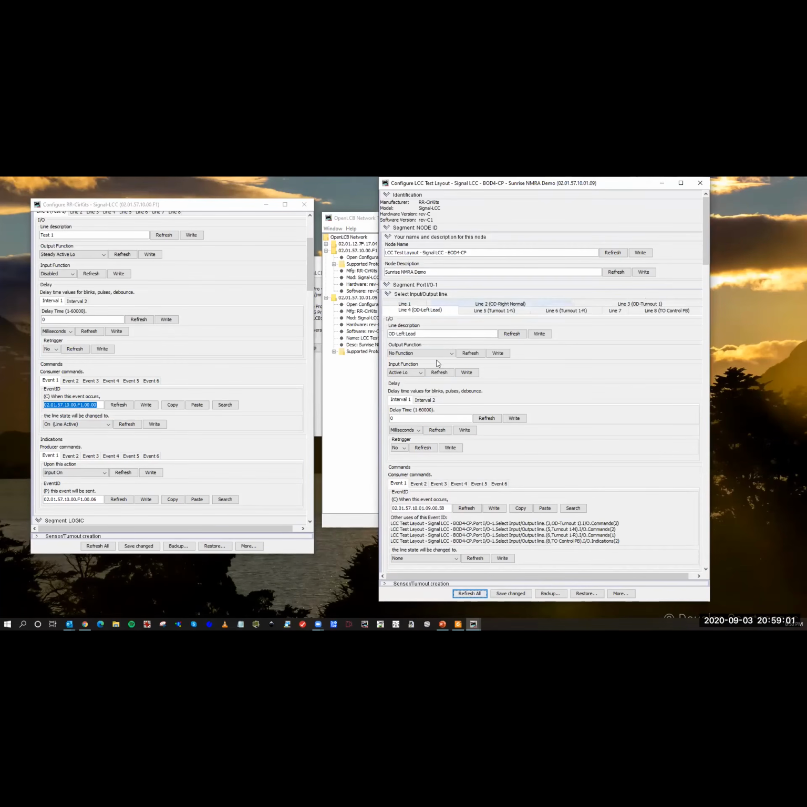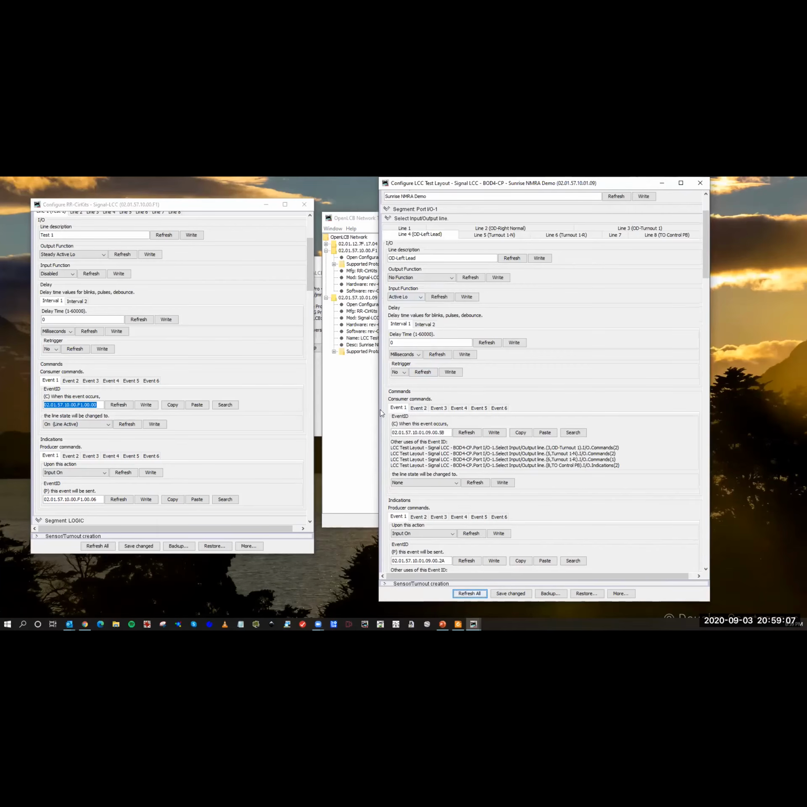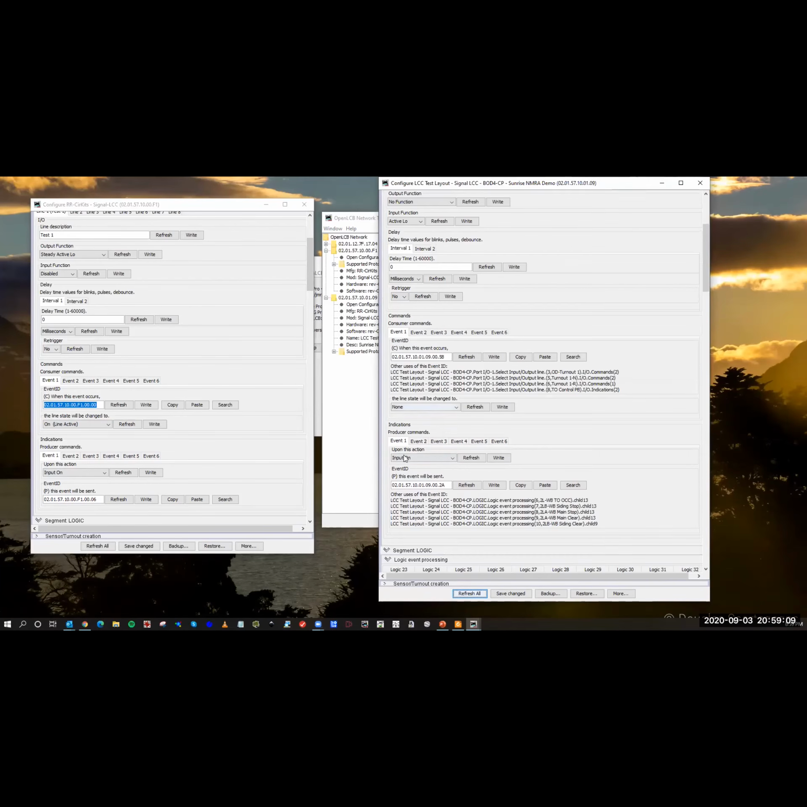So for my test layout, occupancy detector on the left lead. Okay. So on the left lead, there's no output. It's an active low on the input. So it's a consumer event on the producer. When that thing produces an active low, it's an active on. See this little number down here? That tells me that block is occupied. So I could literally copy, and it's going to consume that same event here now. I'm going to paste it in here.